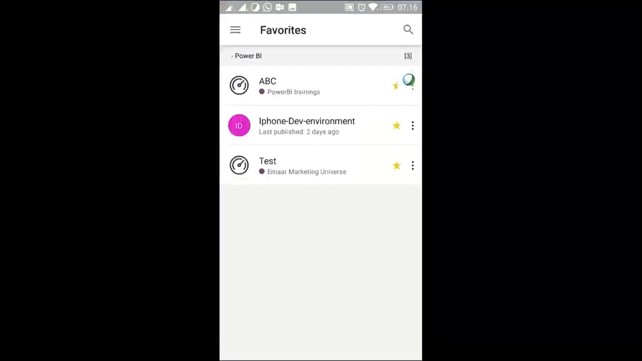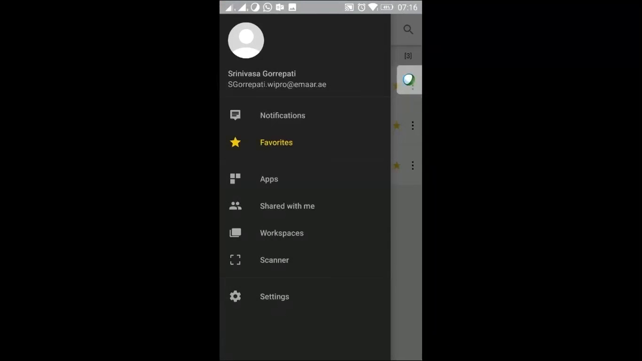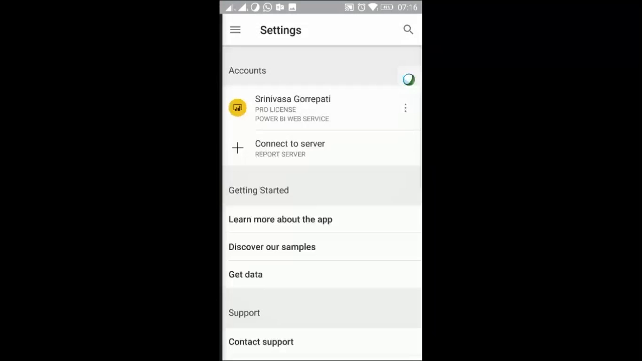And I am resharing it. And let me open the Power BI mobile, and here, settings. Under settings, you are able to see my account was added, and if there is any report server or any other Power BI service, we can add that one, connect to that one and check it. Okay, so if I want to get signed out, we have a sign out option.